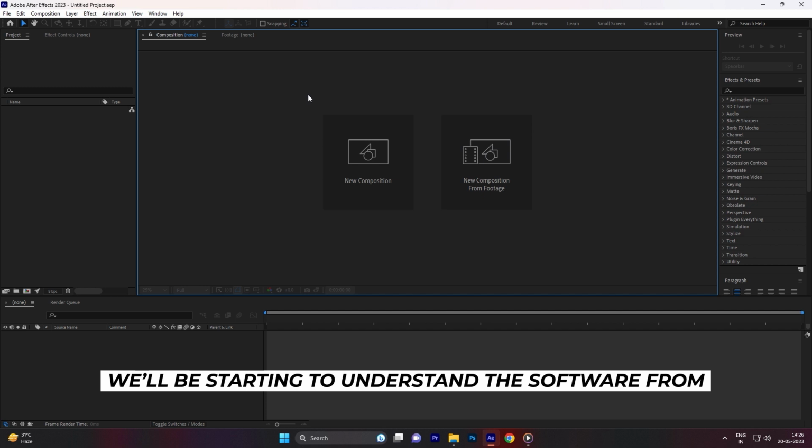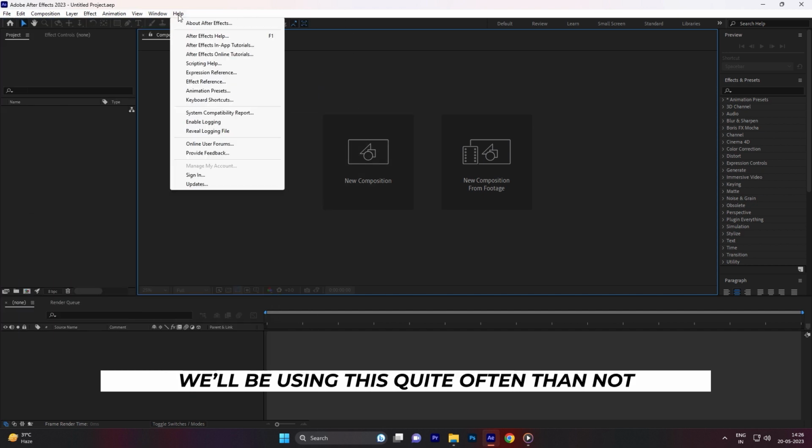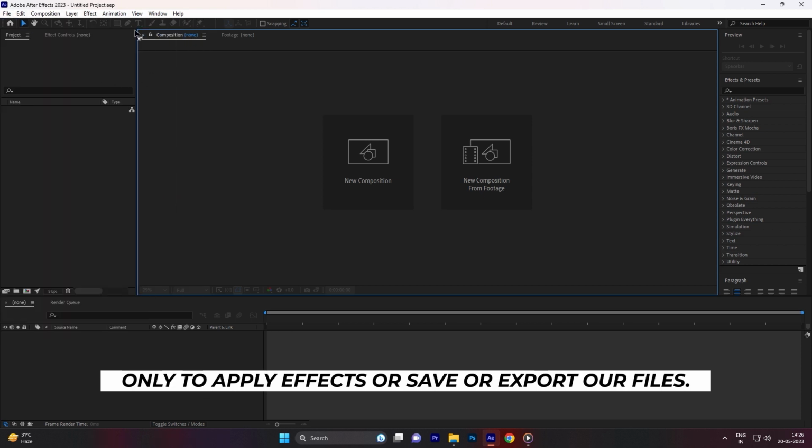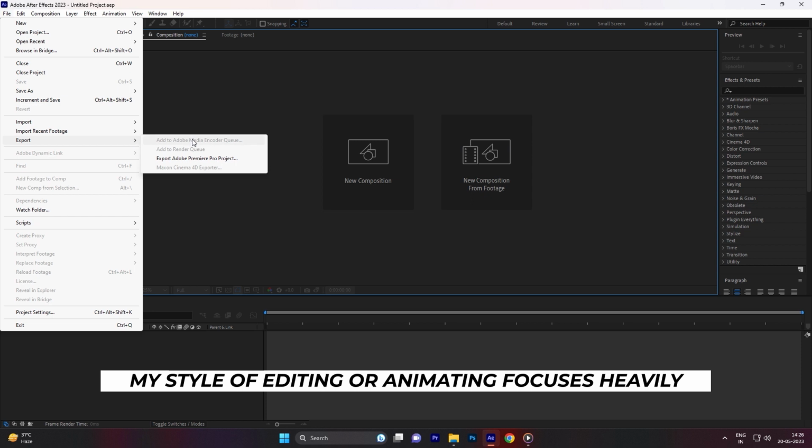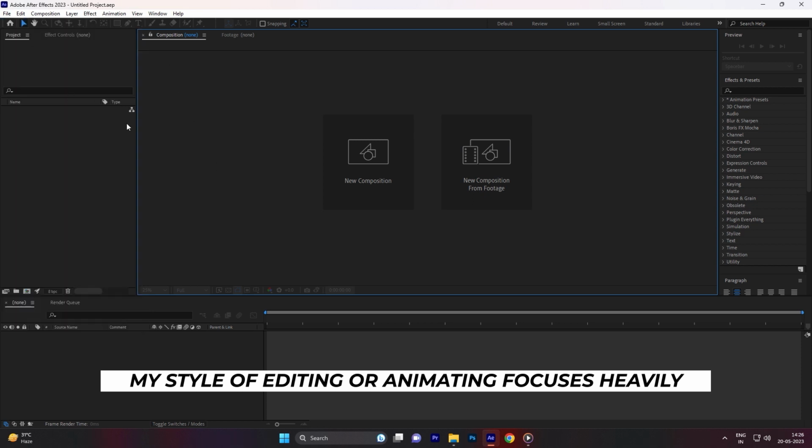We'll be starting to understand the software from the top down, and the first thing is the navigation bar. We'll be using this quite often, only to apply effects or save or export our files. My style of editing or animating focuses heavily on using keyboard shortcuts and macro keys. We have got a lesson coming up on macro keys next. That will be something that will definitely blow your mind.